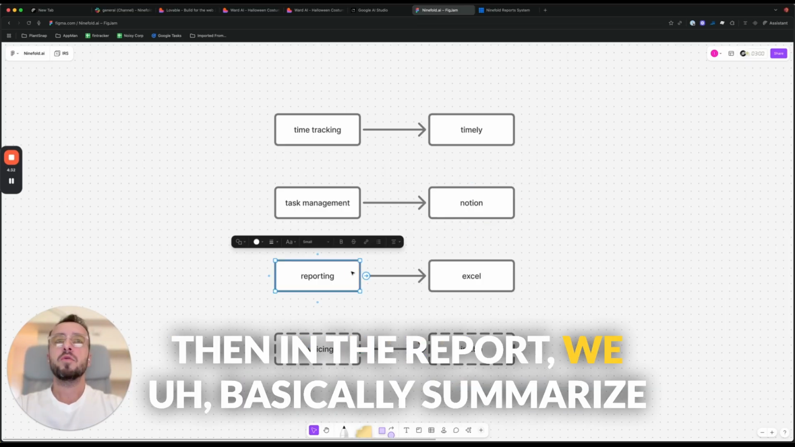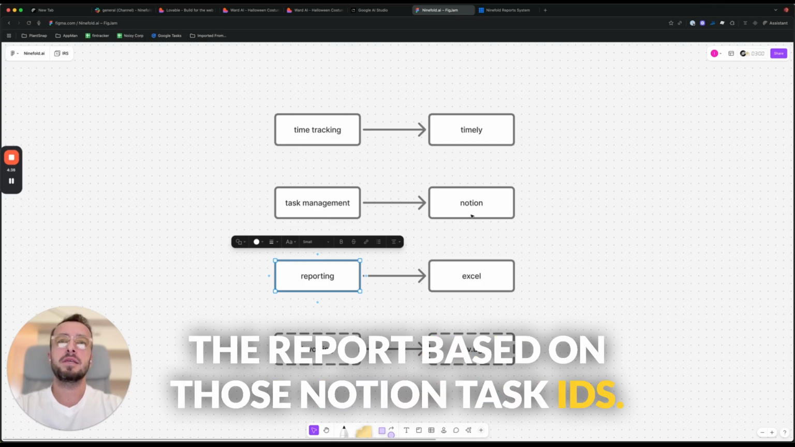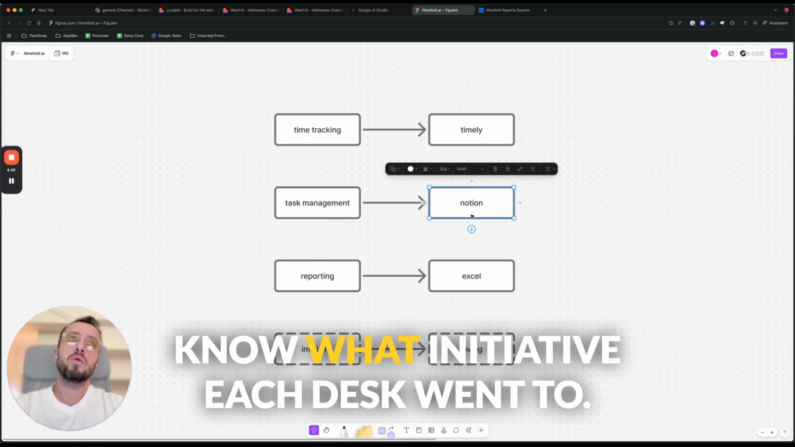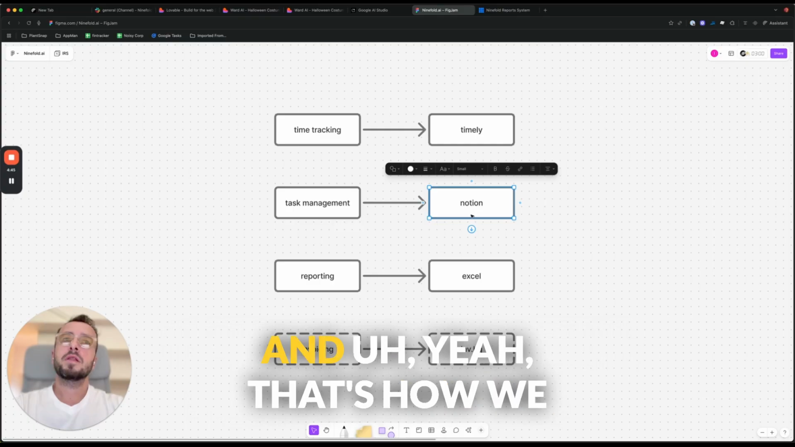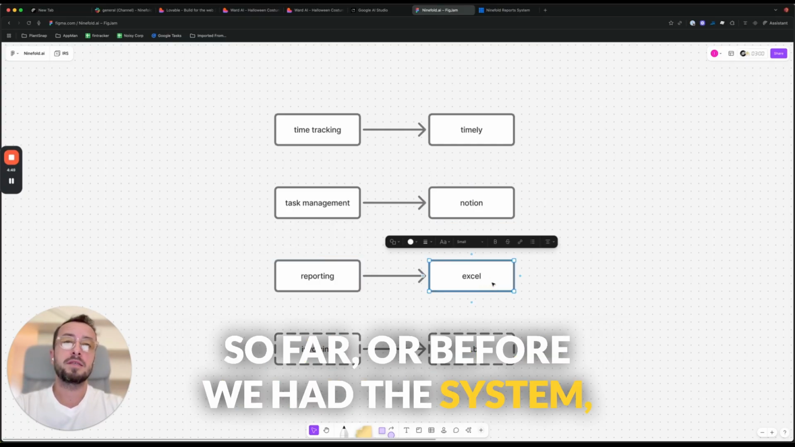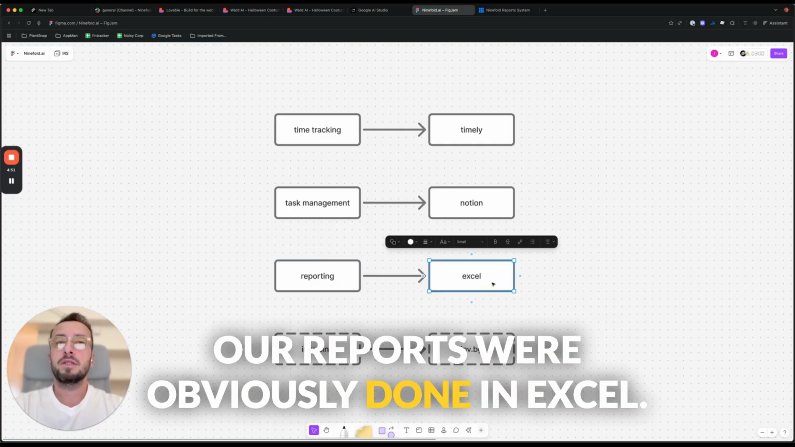Then in the report, we basically summarize the report based on those Notion task IDs. We attach an initiative to them so that we know what initiative each task went to. And yeah, that's how we create the report. So far, or before we had this system, our reports were obviously done in Excel.